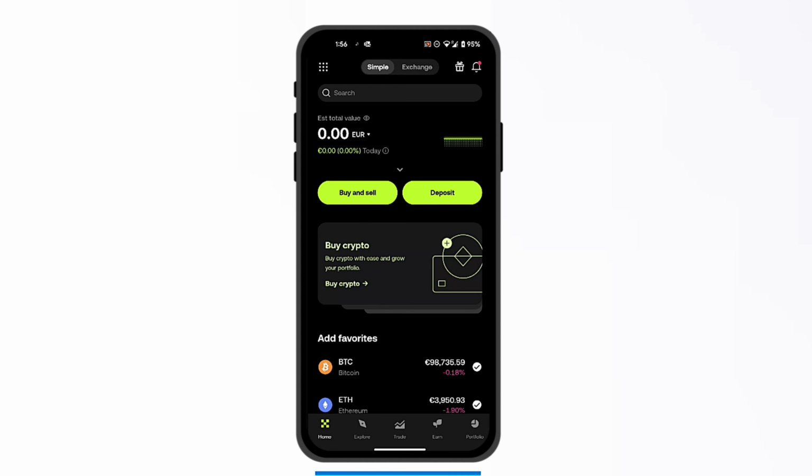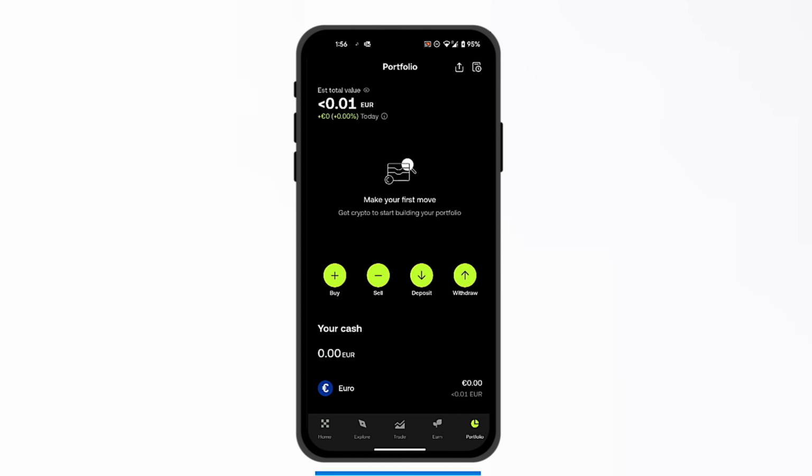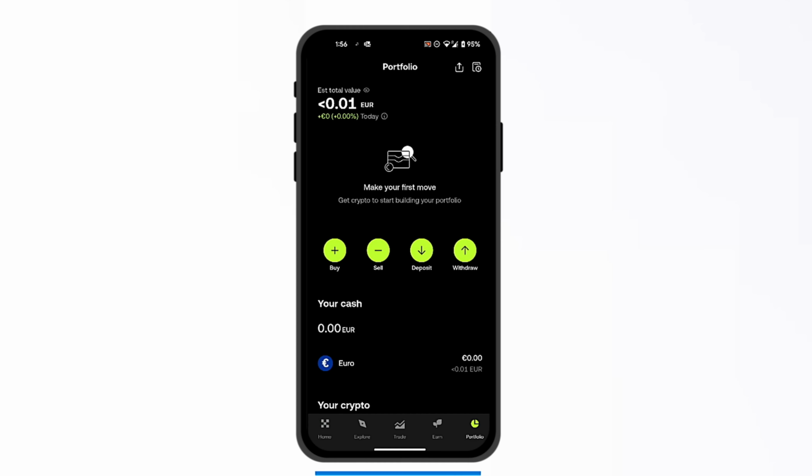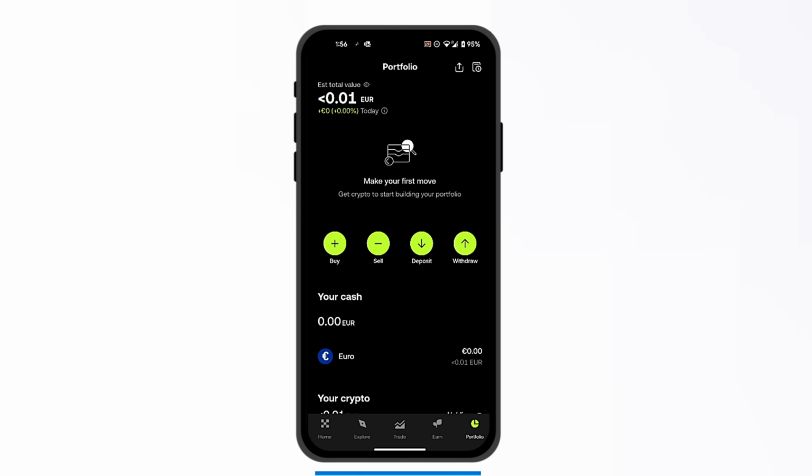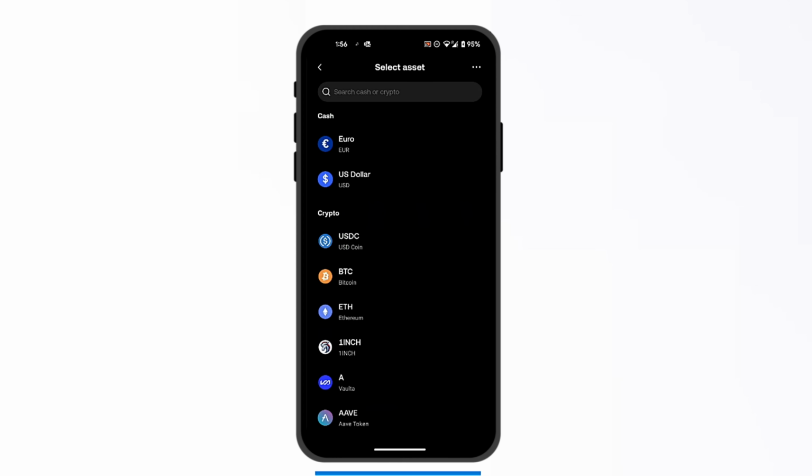into the application. To do so, all you have to do is click on the portfolio on the bottom right section, and then from here you can see the list in front of you, and so you're going to click on the deposit application right here. Now the deposit is going to allow you to choose whatever asset you would like. It can include from crypto to cash.